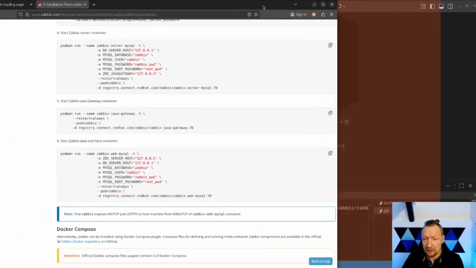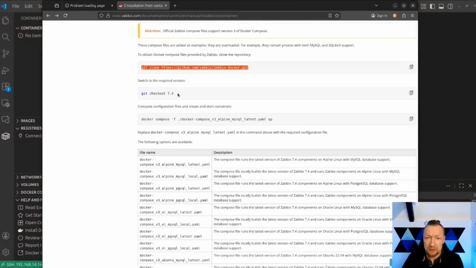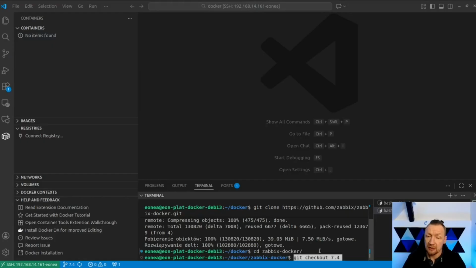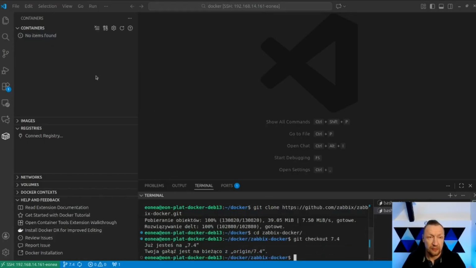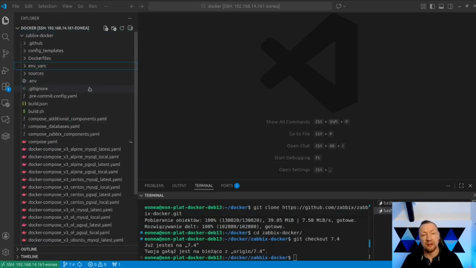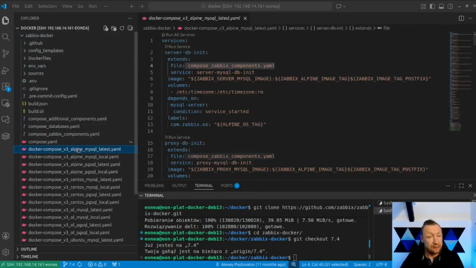We will use git checkout 7.4. Let's change the folder, and we will check out to version 7.4. Let's take a look. So a lot of files were downloaded. We have a couple of possible versions to start.